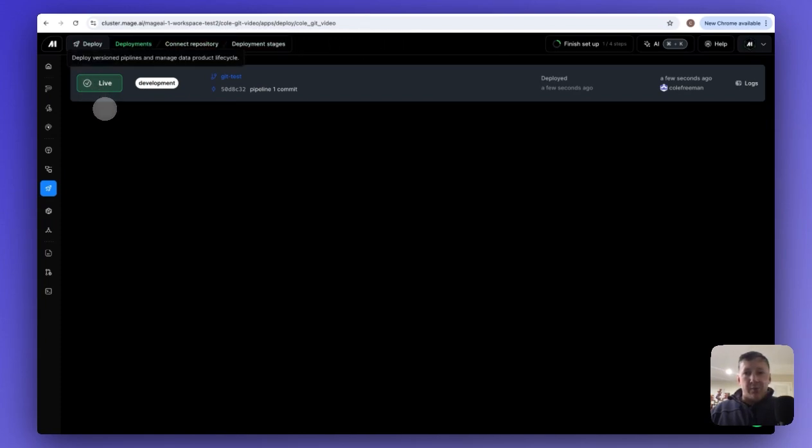So if we had multiple versions here and we needed to roll back, your different versions that are underneath this live version would have a rollback button. You could simply click that rollback button and go back to the previous version if you needed to make any fixes that you may have broken in that new version that you created. But this is how Mage does version control.